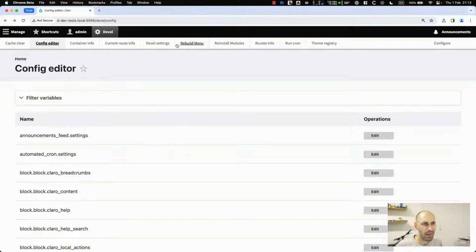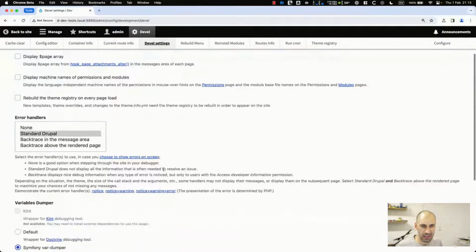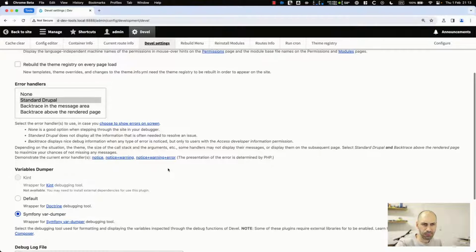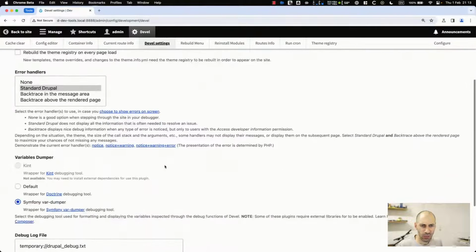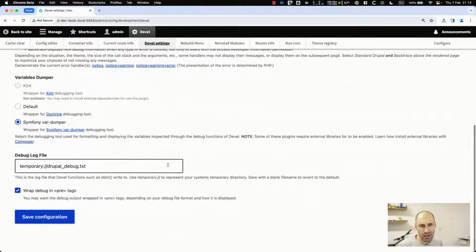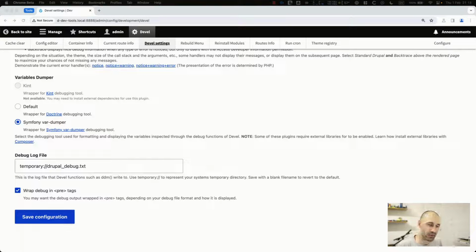And so let's go back to Devel Settings. And then if we come here, we have a bunch of configuration for the settings. I'm not going to go through it too much, but the next thing I want to talk about is two functions that you can use in your code to debug variables. The first one is called the dpm function. Now, this one comes with the Devel module.